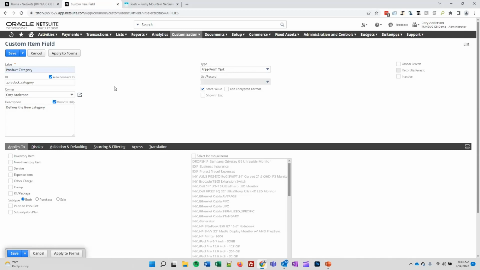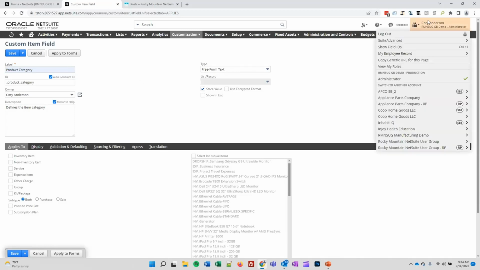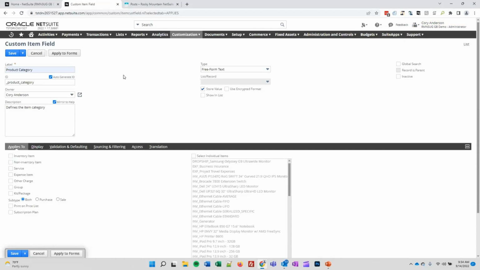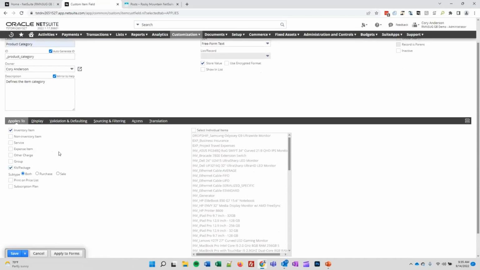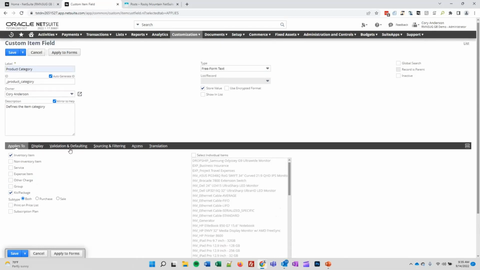So for this custom field, I'm not going to switch out yet because I want to save this before I switch out, but I need to choose what it applies to. So in this case, I want this field to show up on inventory items. It's not going to apply to anything else, a kit or package. And I guess there's not assembly items enabled in this account, so I can't apply it to assembly items. So really just physical items is what I want this particular field to apply to.